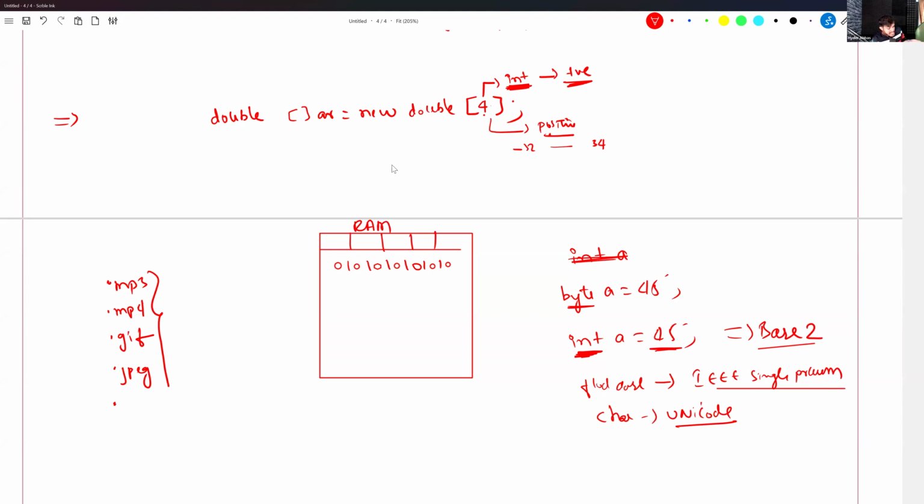Now guys, you are loading the image, and you can see the image as it is. But will RAM understand that image as it is? RAM understands zeros and ones. That image is also stored in the form of zeros and ones.